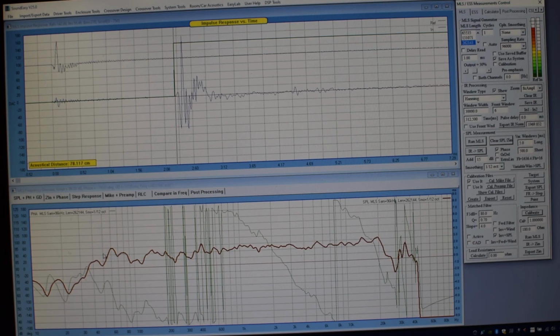And this is just the room that I'm in right now. So it rolls off around anywhere from 50 to 40 hertz.